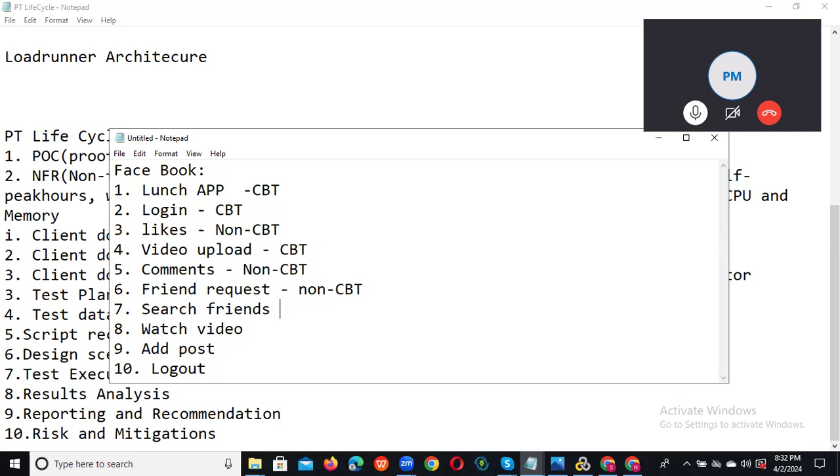And search friends will be there. Every time we can search. No, right? This is also non-CBT. And watch video. Everyone should do this, because once you open Facebook, some video automatically comes. Everyone should watch. Okay, what is this watch video? If something is there, everyone can watch. So it means that is a CBT.